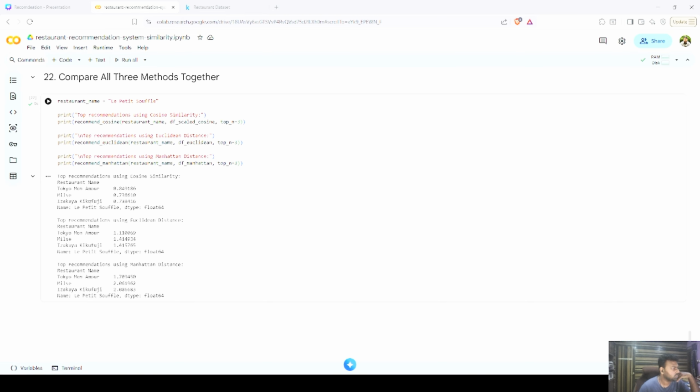Here I have kept all three methods together. These are the restaurants that cosine similarity suggested. In the same way, Euclidean distance also suggested them, and the Manhattan distance also suggested the same. The difference is that here the distance is less, here more, here less. That's the difference.